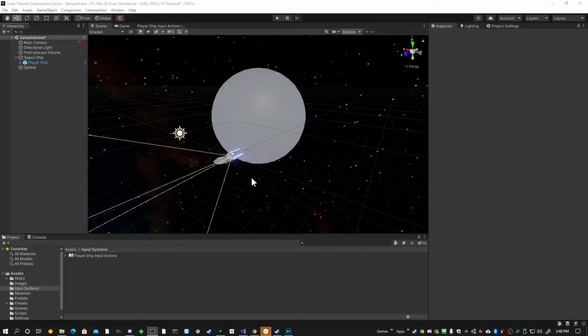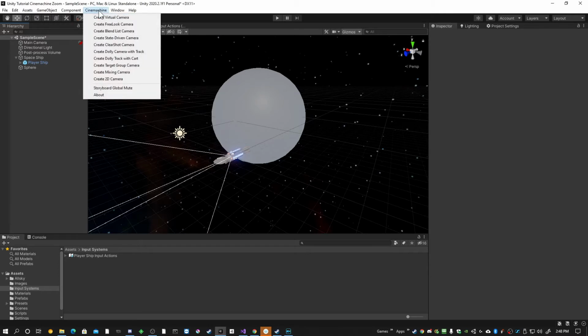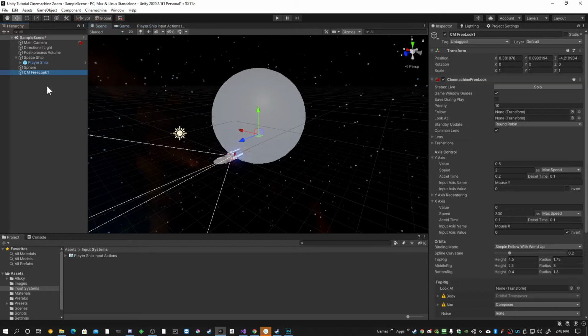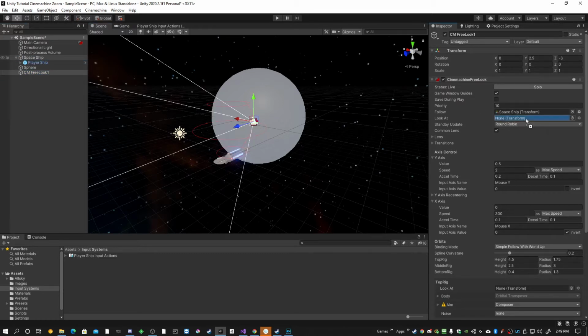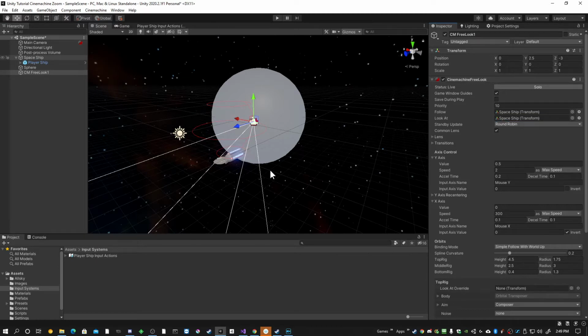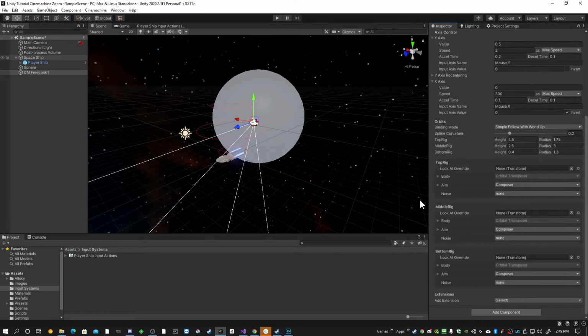All right, hopefully you've already got your camera set up, but just in case, I'm going to show you how to set up here so that it'll work with the script that we're doing. We're going to take Cinemachine, and add a Freelook camera. On that Freelook camera, we're going to set our player ship as the follow and the look at. And also down here on the rig, it's important that we both have the same on that.